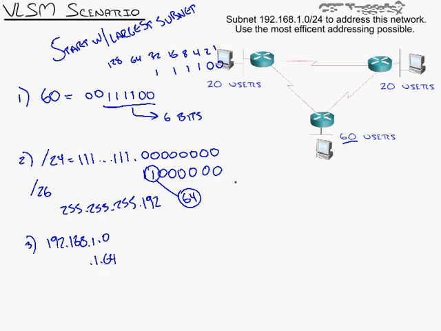How many networks of 60 users do I need? Looking at this diagram, there's just one. So I can fill in the end range. That'd be 192.168.1.0 through 63. And there is my network range.